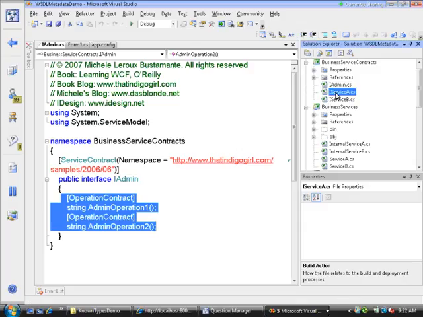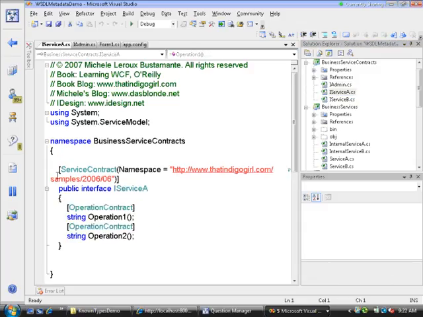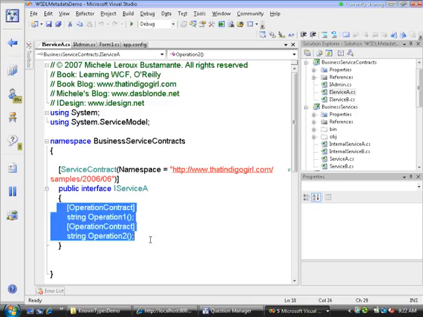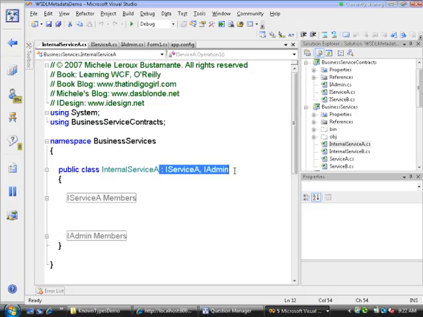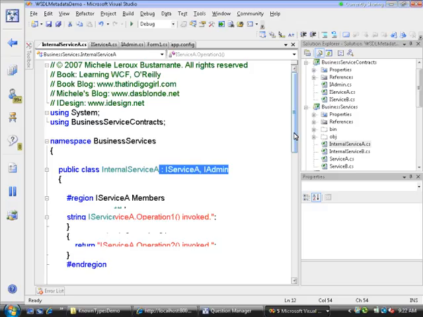And then I've got a service contract, IServiceA, and that's got a couple of operations as well. So what you're seeing is that I've got two service contracts with two separate sets of operations. Now, I've got an internal service here where administrative operations would be accessible over TCP only, and the other operations would be accessible over HTTP for people inside and outside the firewall. And so what we'll see on the implementation of the service is that I've got two contracts implemented on a single service, and the implementations are very simple in this case.